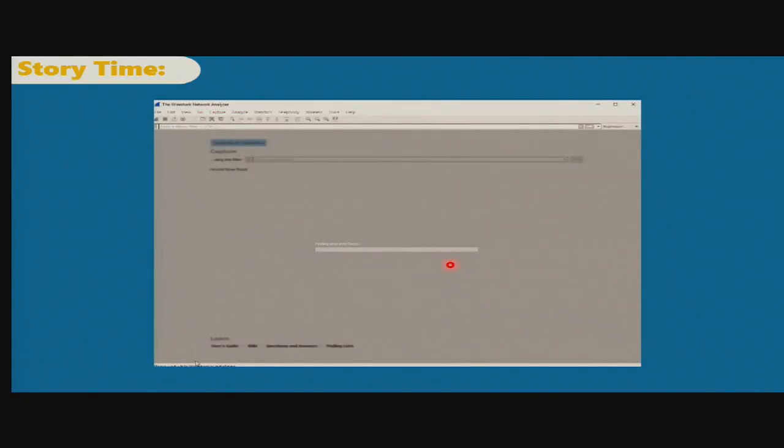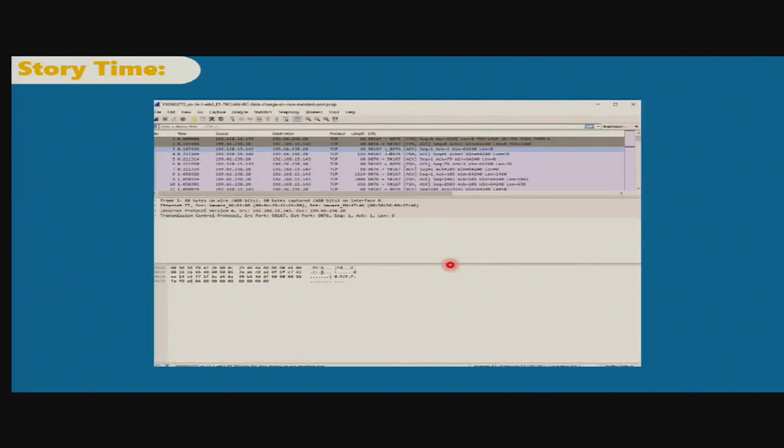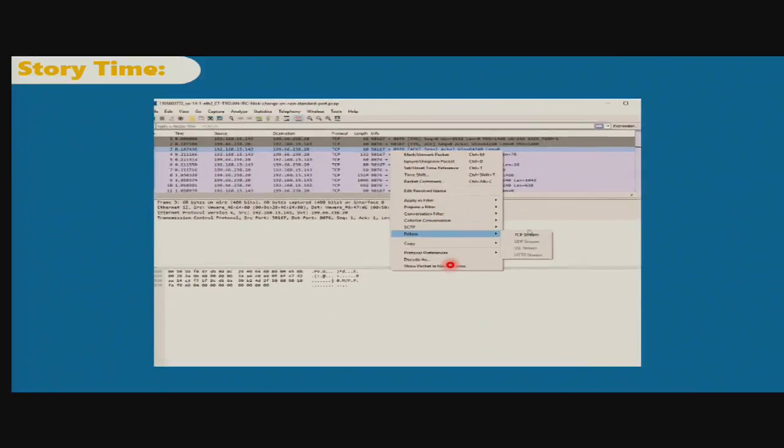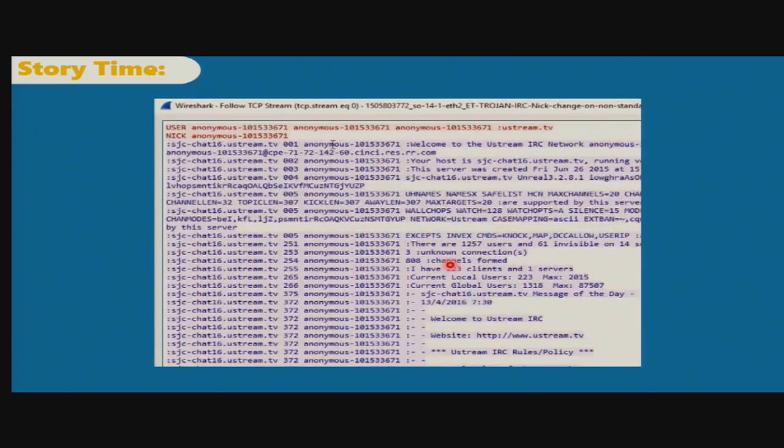Okay, so we downloaded the PCAP. We're going to look inside of it. We're going to right-click and say follow TCP stream, which is what everybody does. And again, just like the other screen before, you see here's the NIC anonymous. This is how the Snort rule fired. That's what it saw, right?